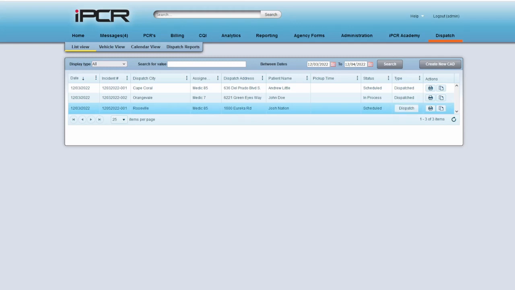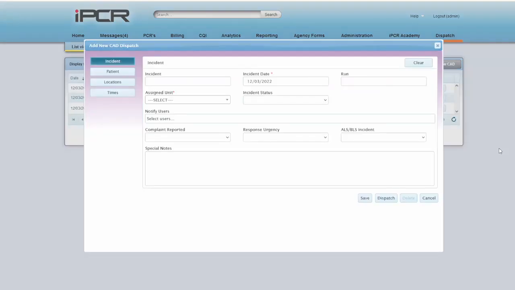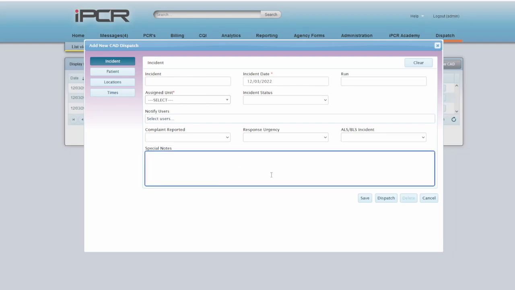All you have to do to create a call is click Create New CAD at the top right there. That's going to go ahead and bring up this menu. From here, I can put in any of my incident related information, the date, what truck it's going to be assigned to, what type of call it is. Is it in process right now, a call we got, or something we're scheduling ahead of time? All of these menus can be tailored to make sure that you have the items listed that you need for your agency's specific needs. You basically fill out this information.